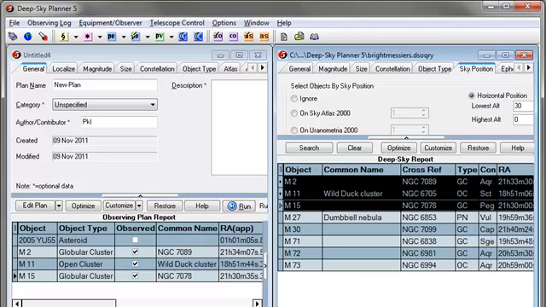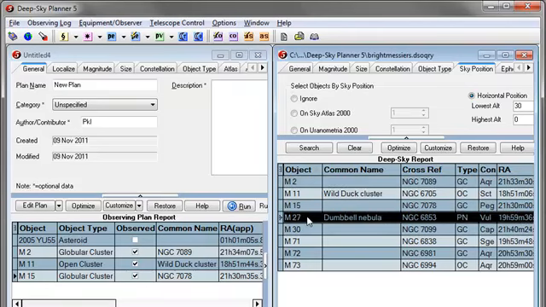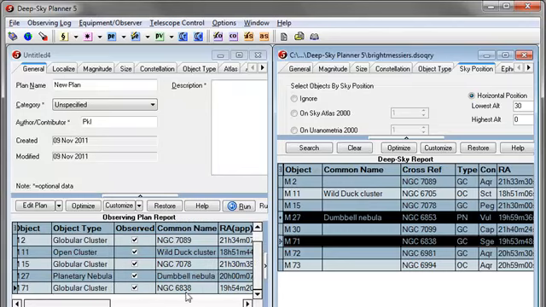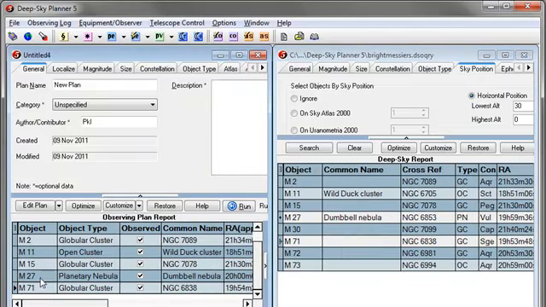Now I'll go back to the Messier report, and I would like to add M27 but not M30 and M71. So I control-click on M71 and I drag and drop into the plan document. And here again you can see that they were added.